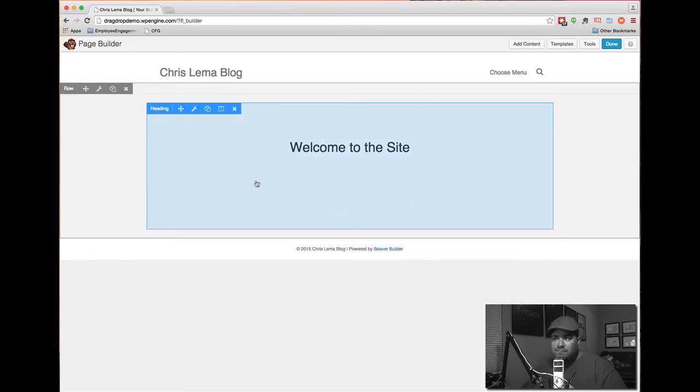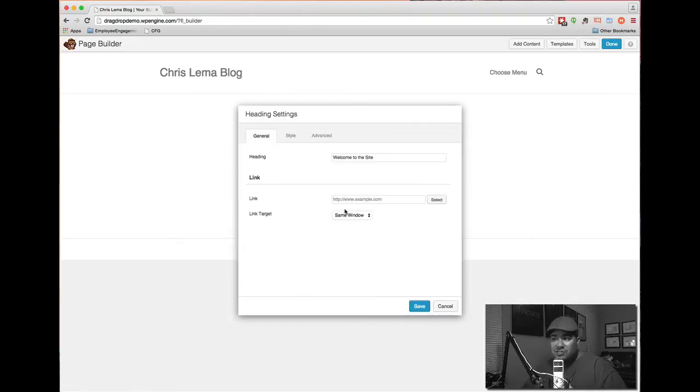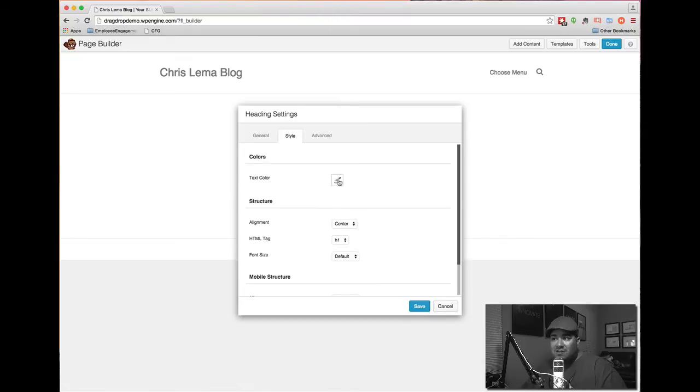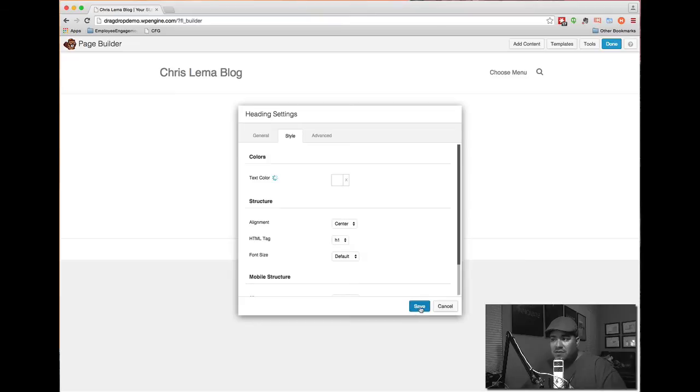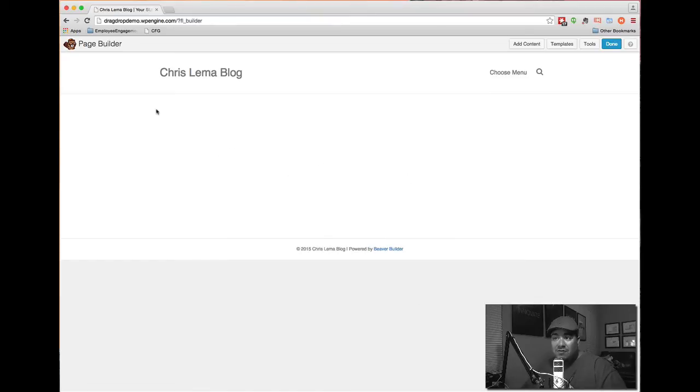Which is good news. Since we're going to have a video background on this, we may want to actually change the color of this text. So we'll go into Style and pick the text color to be white. All right, hit Save. That's going to make it disappear right away. That's okay. We're going to come back over to our row section and click on Settings.